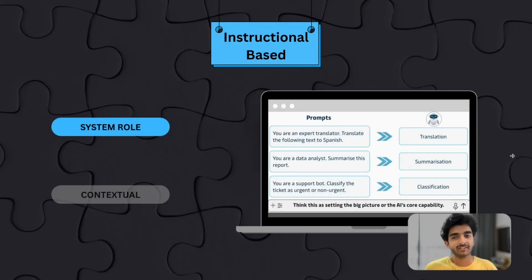First one is giving a system role, wherein you can give it a proper role or a persona. Because we all, as humans, also love to take on various roles and personas and we act accordingly. Let's say as a student, as an engineer, as a manager, as a teacher, and so on. We all take on personas. So let's say you start with something like, you are an expert translator, translate the following text to Spanish. It's going to take on the translation task. Or, you are a data analyst, summarize this report. You are a good support bot.